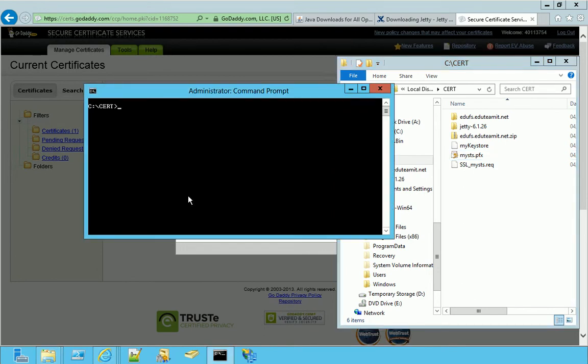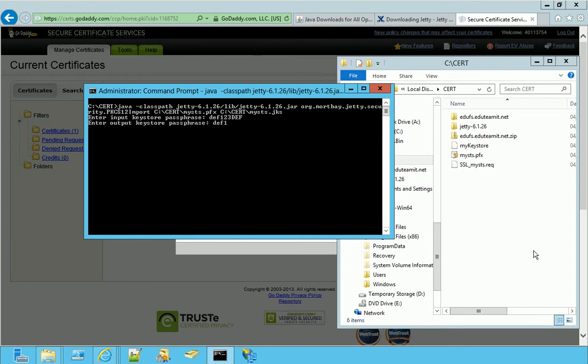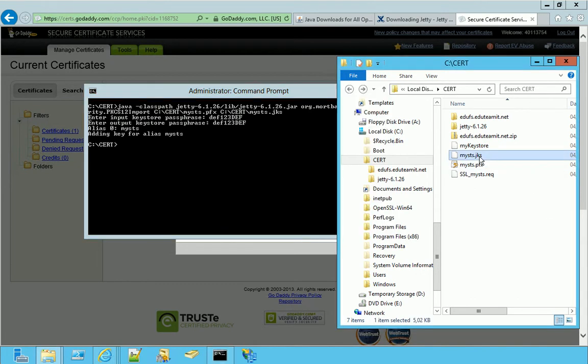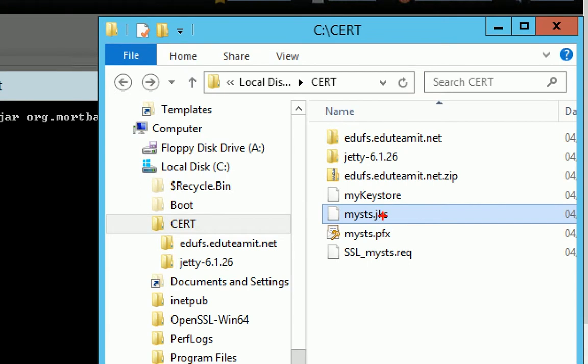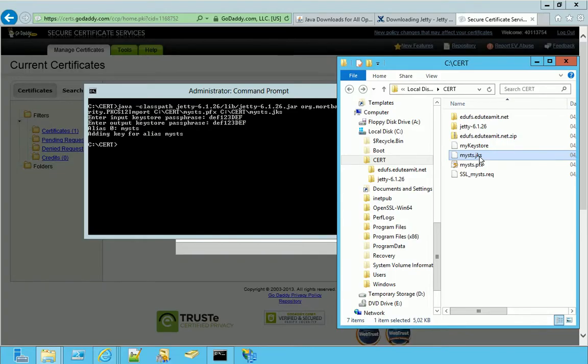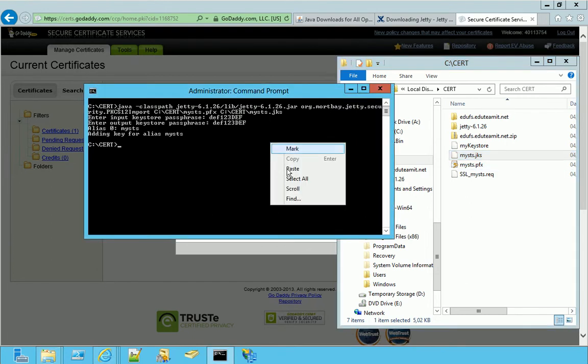This is the command. This is the password. I use the same password for the JKS file. And as you can see, the JKS file is generated here. We miss just one file to be complete. In fact, the very last step is to extract the private key from the PFX file and save it into a new file. We will use the OpenSSL and this is the command.